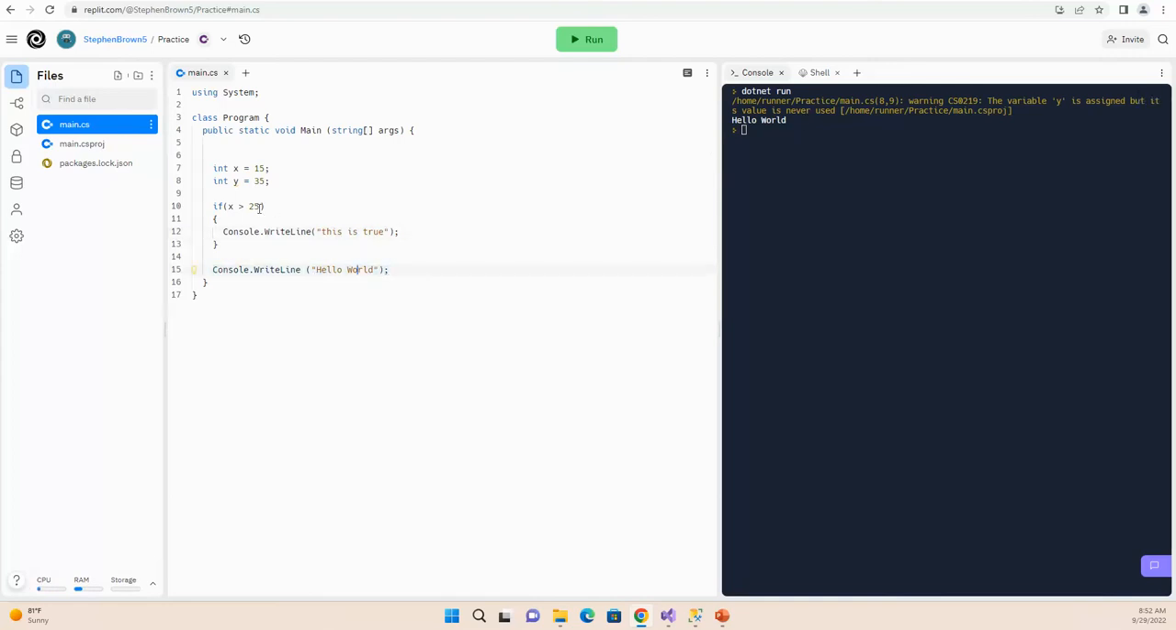So let's say if x is greater than 10, which will return true, so this statement will then run that this is true. There we go, it runs that this is true. Now let's do x greater than y. Now y is 35 and x is 15, so that's obviously going to return false.